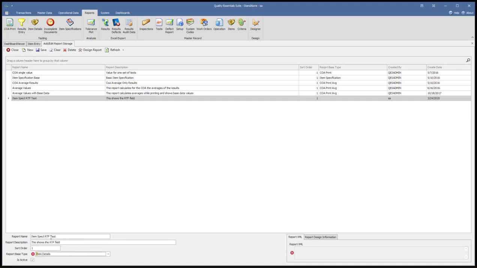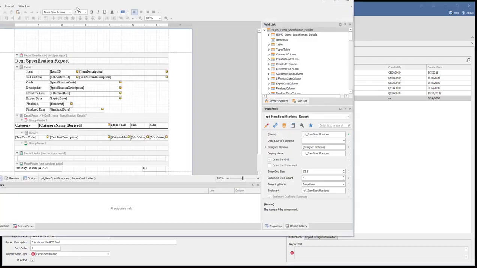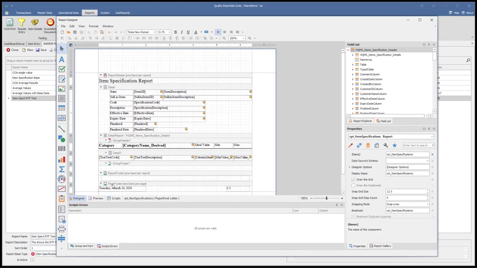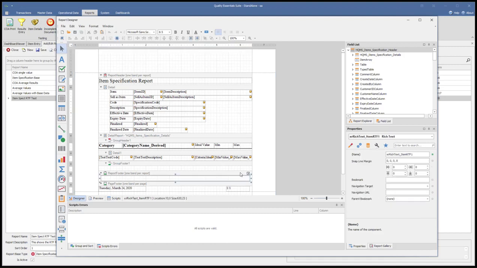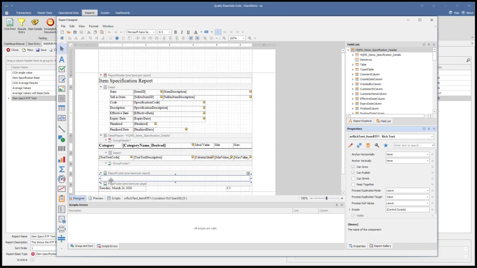Okay, and this is item, I'm going to say item specification. Okay, so now I click design report, and the report designer comes up, and you'll notice that down at the bottom in the report footer, we have a field that is set to grow and can shrink.